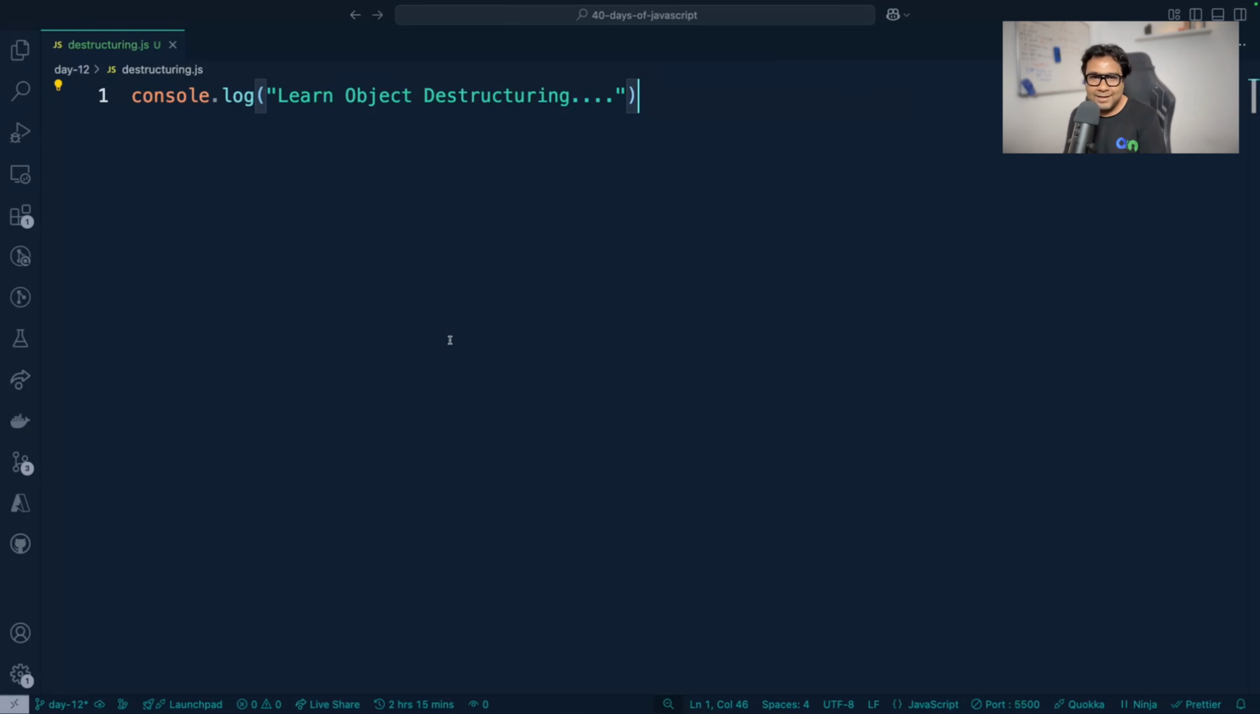Then what exactly is destructuring going to help with? Let's understand with some of the most practical use cases, and I can guarantee that all of the use cases that I'm going to teach you now, you will be using somewhere in your programming life, and these are the use cases you have to master definitely.